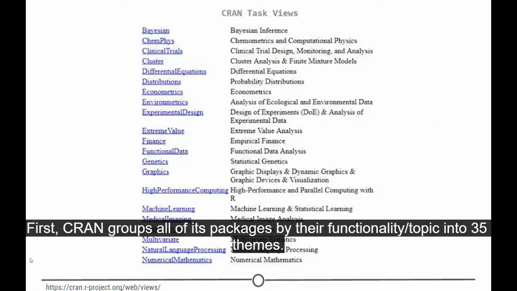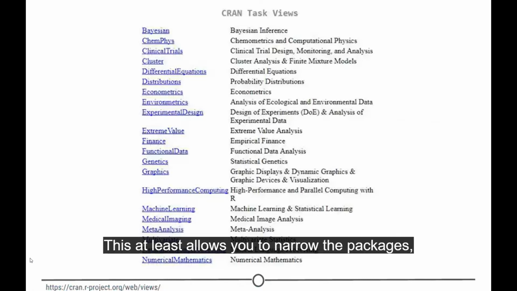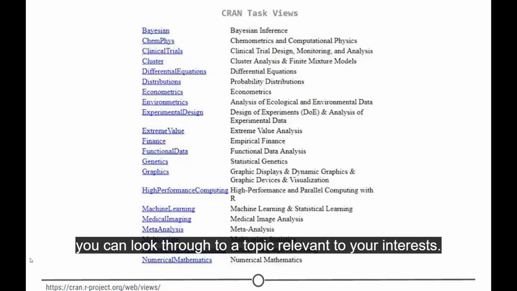First, CRAN groups all of its packages by their functionality/topic into 35 themes. It calls this its task view. This at least allows you to narrow the packages you can look through to a topic relevant to your interests.